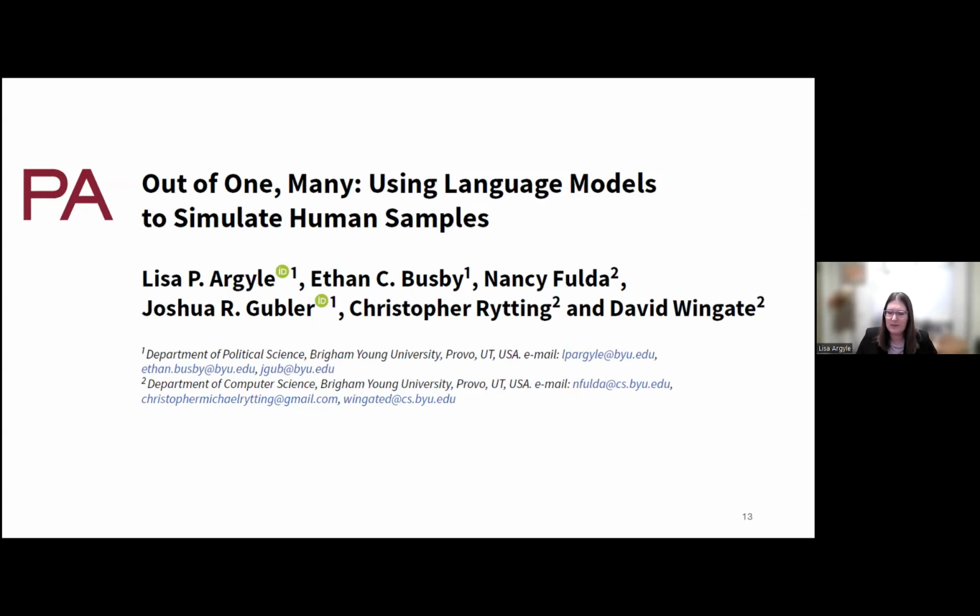And so for this specific application, I'm going to give you a partial and quick rundown of our Out of One, Many project. This was published in Political Analysis last year. What we want to do is use language models to simulate human samples and see how accurate they are, see what can happen.